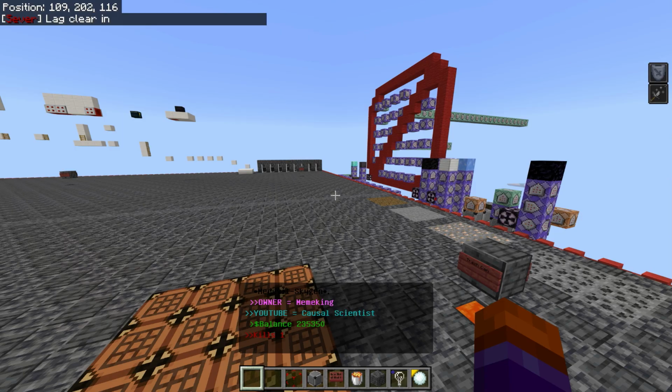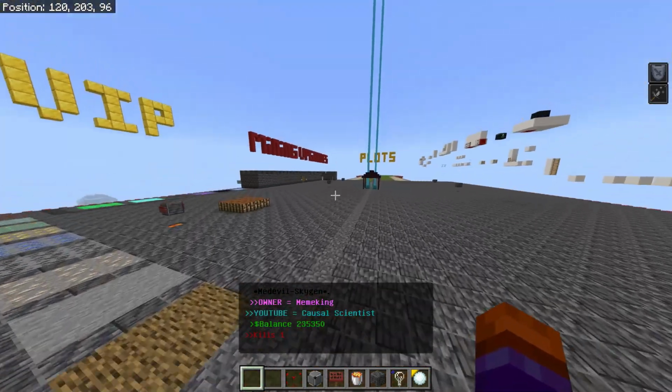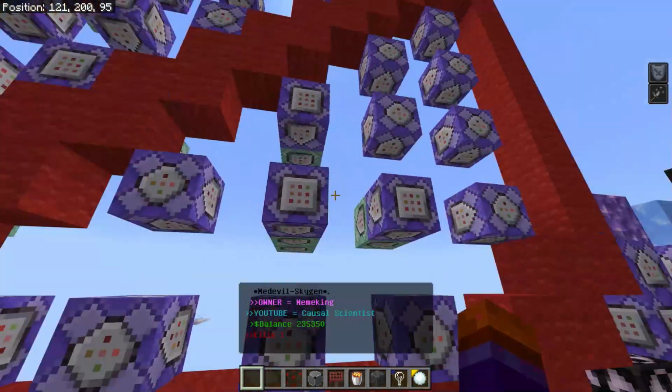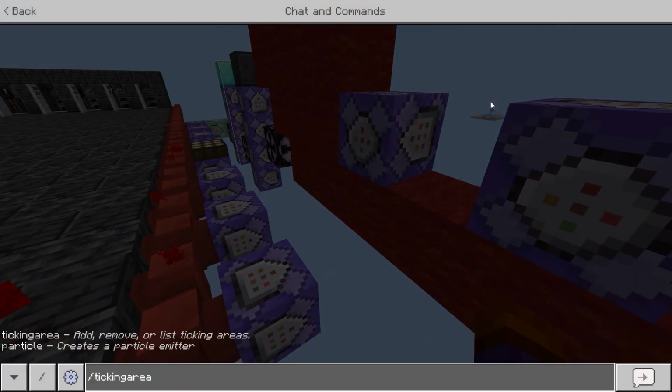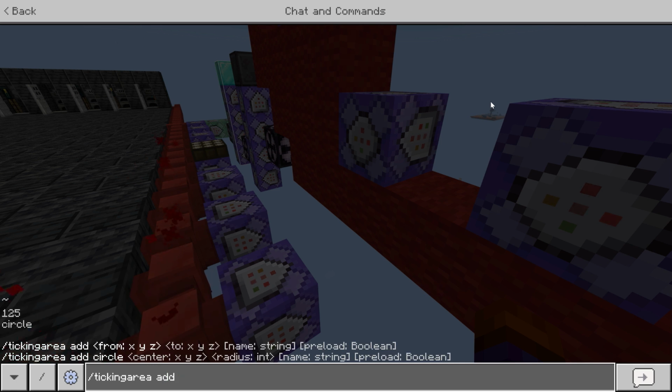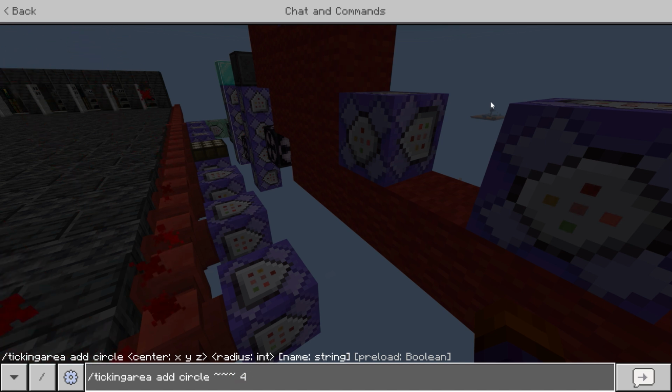For this all to work throughout the server, like this board of things that are banned, you need to do /tickingarea add, and then you can just say circle, and then put some tildes here, and then radius of 4, and then you name it commands, and then you could say preload, so it preloads on the world. And this is great. This is like one of the features that Java players are jealous of.